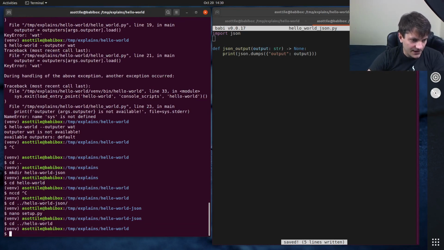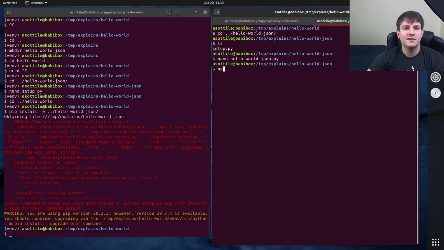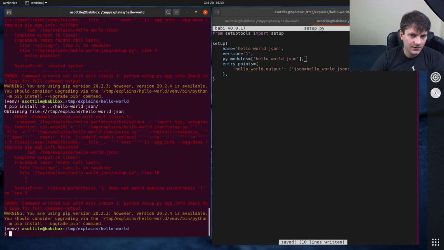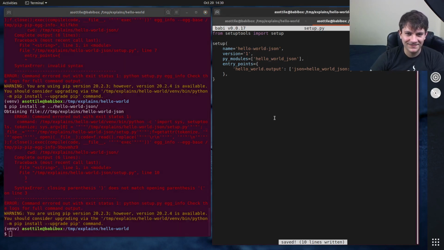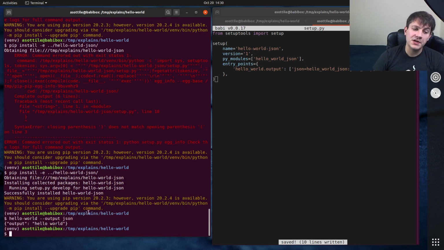If we cd into hello_world now, and we pip install editably hello_world_json, we'll install this other package. And of course, I have a syntax error in setup.py. I forgot a comma here. I forgot a curly brace. Where? Oh no. Where is it? Closing curly brace does not match opening parentheses. Oh, this is a curly brace for some reason. Cool, so we've editably installed that, and now if we do hello_world --output json, we're calling our specialized plugin here, which is pretty cool.